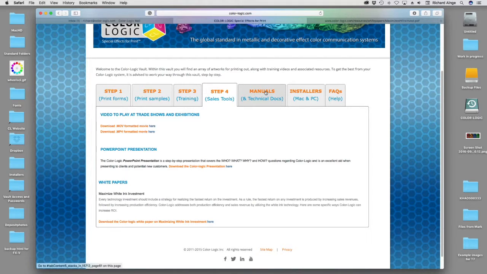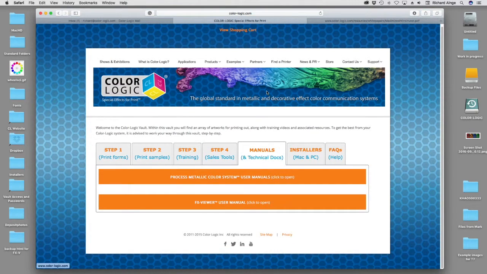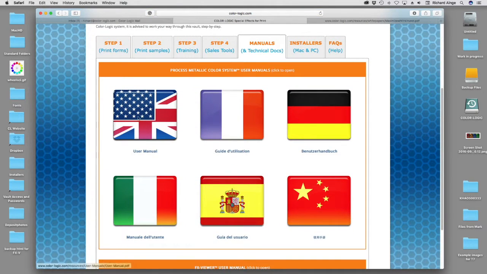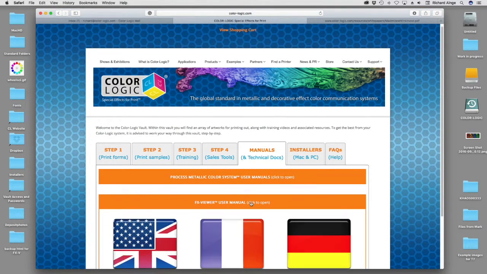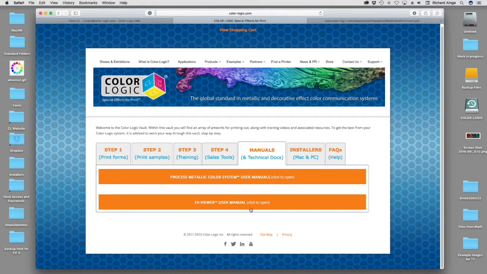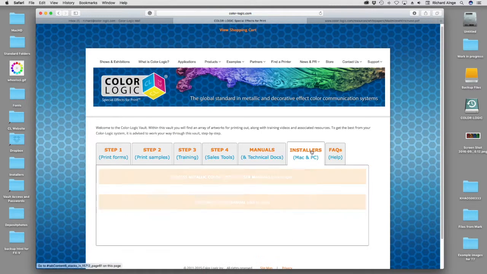Okay, we also have our manuals. These are technical documents, which is the user manual for our whole system, and that is multilingual. So if you want to learn how to use the system, we have these PDFs here. These PDFs actually replicate into these training videos because we realized that people don't read our manuals. So we generated every single thing from our manual as a video tutorial in hope that people will watch the videos and learn how to use the system. We also have the user manual for the FX Viewer, and again that's multilingual as well. Obviously if you're just a sales rep and you're not worried about designing, then you don't need to worry about these manuals. If you do wish to install our system, then you would go to the Installers tab.